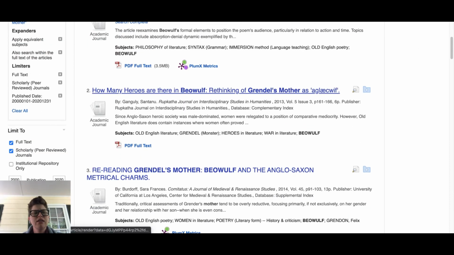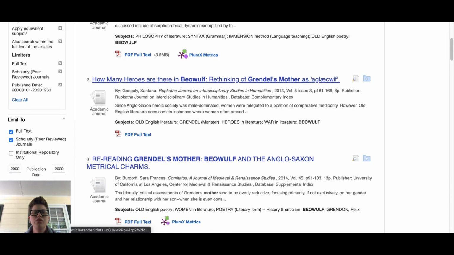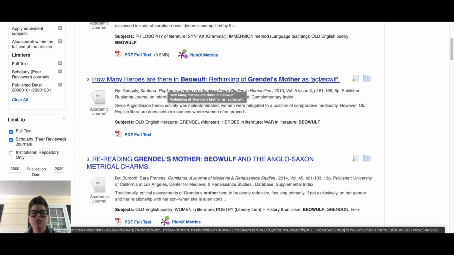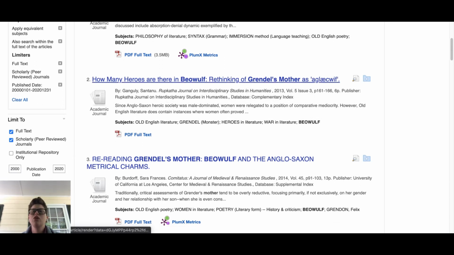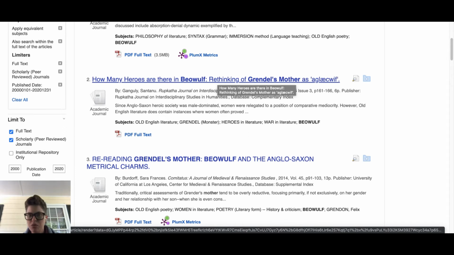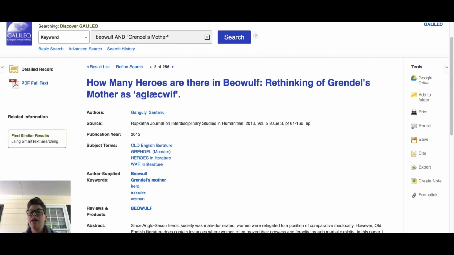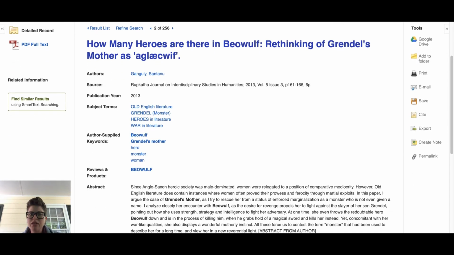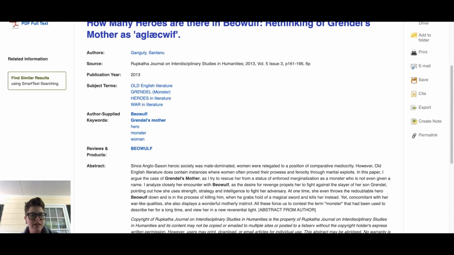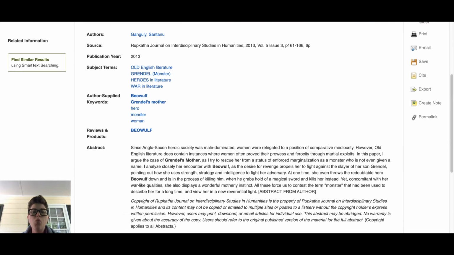So we've got this here. Let's see, how many heroes are there in Beowulf? Rethinking of Grendel's mother as a Glockweef. And a Glockweef is a word that you most likely wouldn't recognize. It's an Old English term meaning warrior woman. So let's check this out, because I already know the term from my reading, and I know that it might interact with my ideas well.